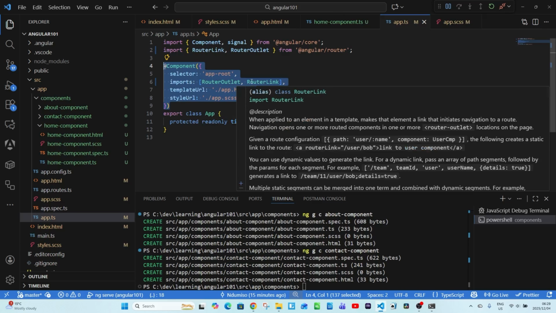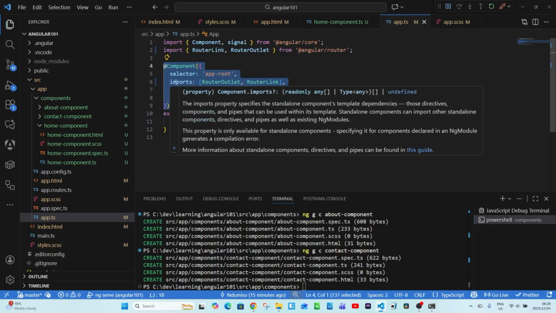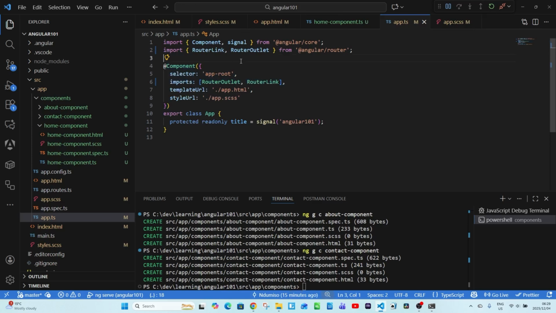The imports are basically dependencies. Yeah, it's a template dependency. Those could be directives, it could be other components, it could be pipes that can be used within these components. Standalone components can import each other, and pipes can be used within templates. So this is why we have this.